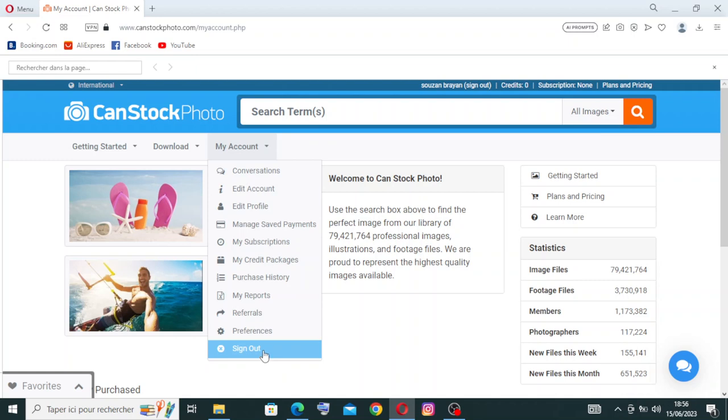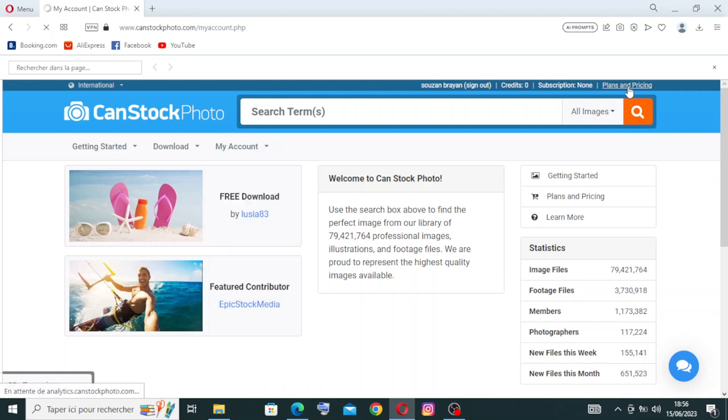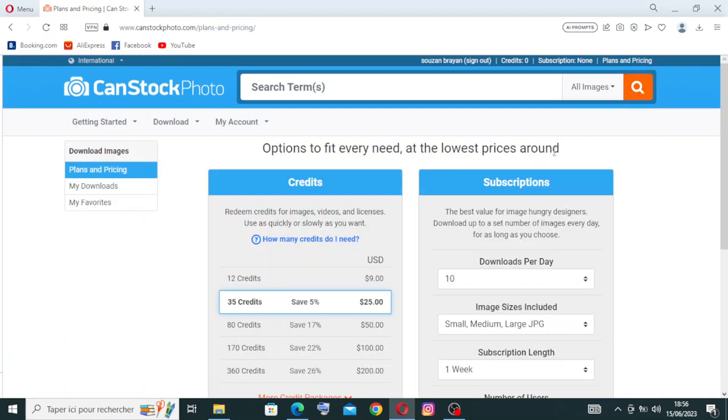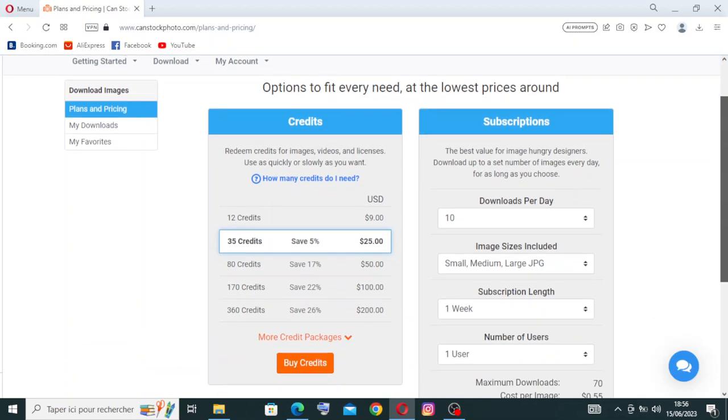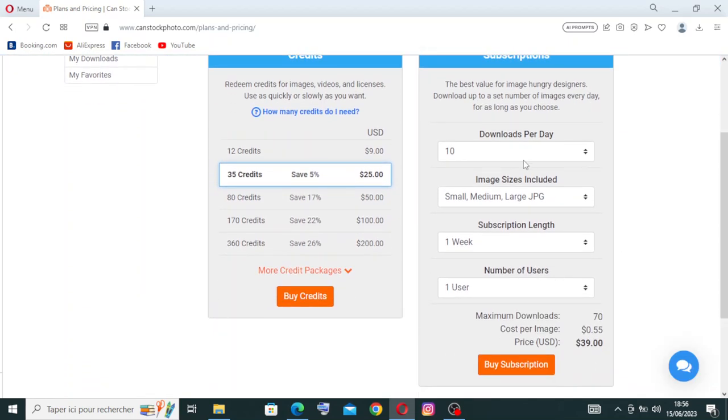And after the subscription options, you will find plans over here to choose whatever you want, the credit, the subscriptions. Can Stock Photos offers subscription plans that provide access to a certain number of downloads per month. This allows you to save costs if you have regular stock photo needs. They also provide the option to purchase.